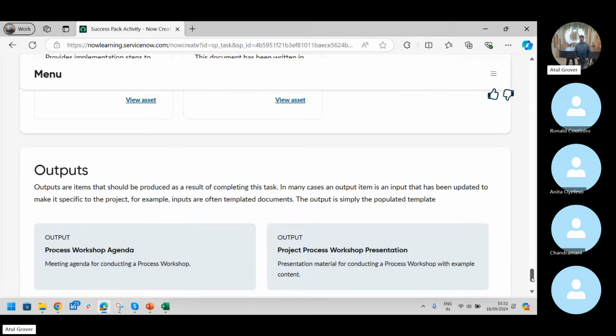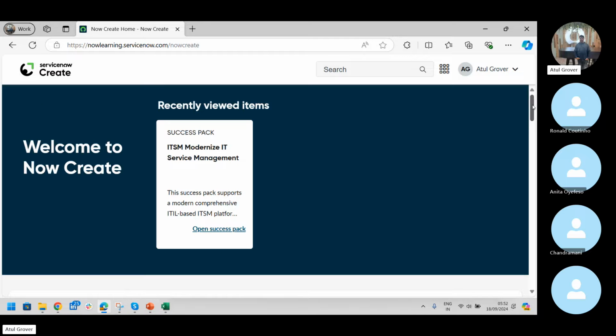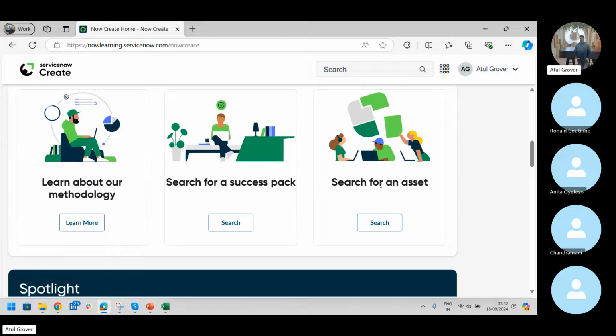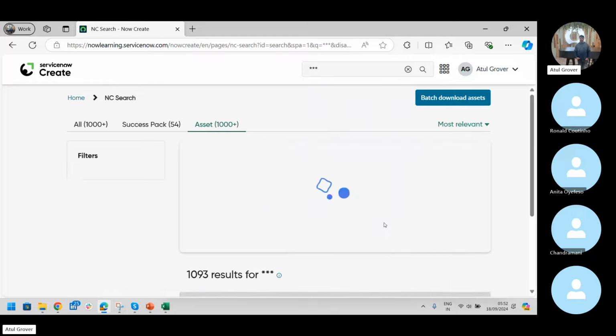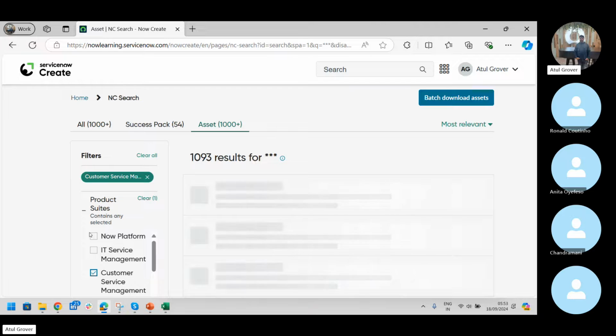Now, if I come to our core area, let's say we're not discussing this thing. Let's come to the home screen. Atul, I want to know about the CSM. Go to the assets. Believe me, this is the best place for people like us who are process consultants. Wow, they include batch download of assets now. Nice. Go here and mention customer, not like this. Click on this.